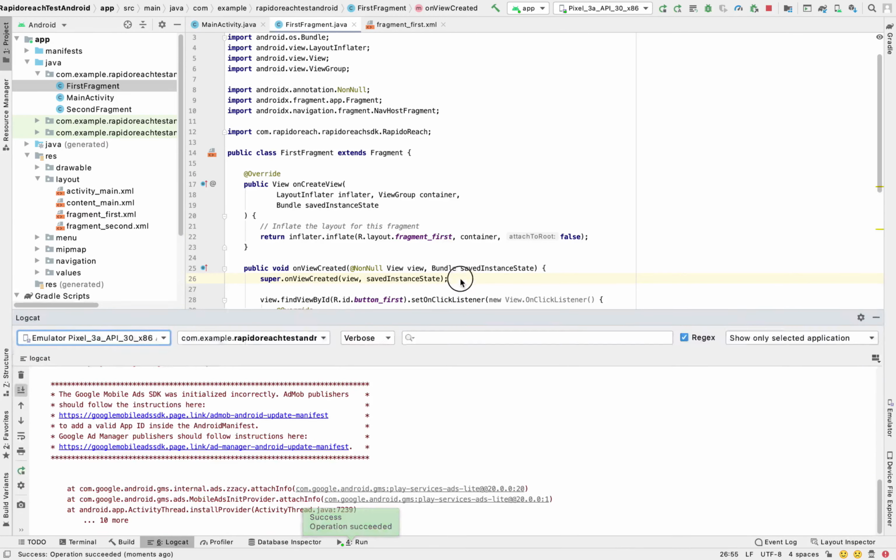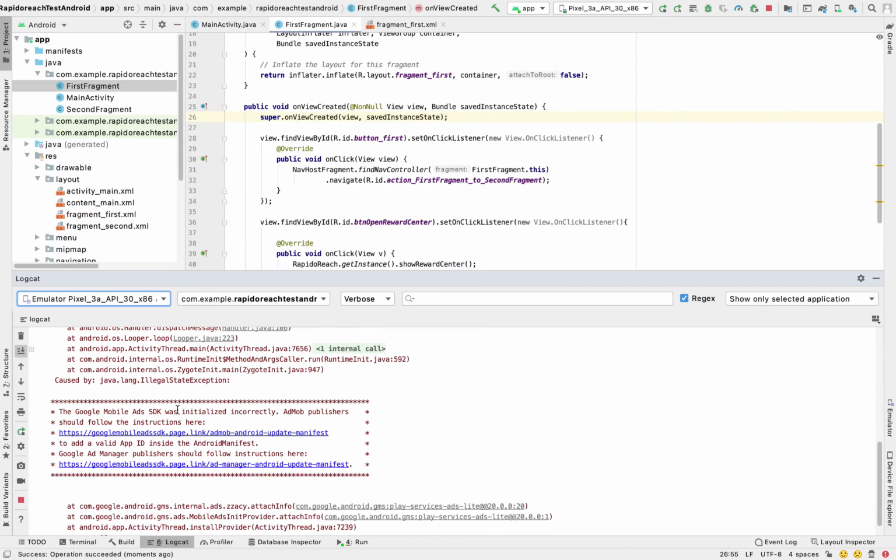Yeah. In a logcat, I have seen this kind of a warning or a message that the Google Mobile Ads SDK was initialized incorrectly. AdMob publishers should follow the instructions here. So let's click on this link.